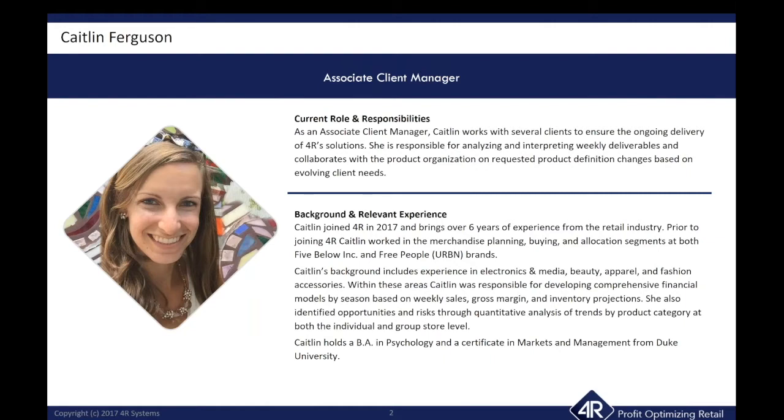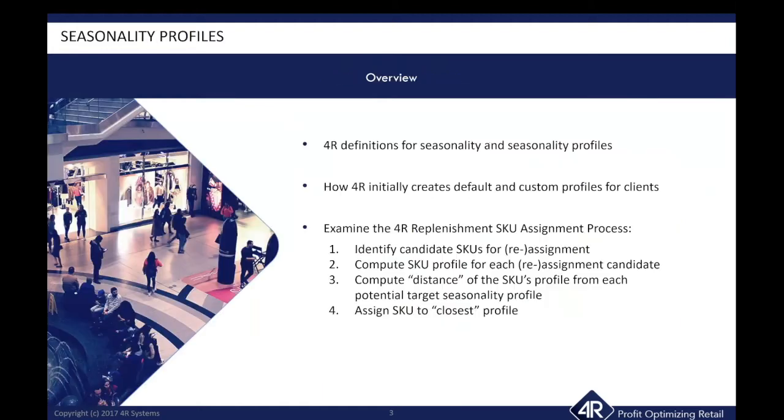Now, I'd like to introduce you to your presenter, Caitlin Ferguson, Associate Client Manager. Caitlin? Thank you, Pat. In this presentation, we will cover a variety of topics related to seasonality profiles. First, we will briefly define seasonality and seasonality profiles. Then we will discuss how 4R initially creates both default and custom profiles for clients. And finally, we will examine the basic steps involved in determining which SKUs should be assigned to the best fit profile through the 4R replenishment SKU assignment process.